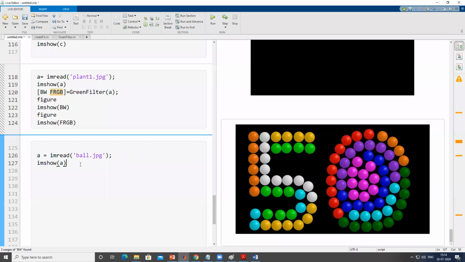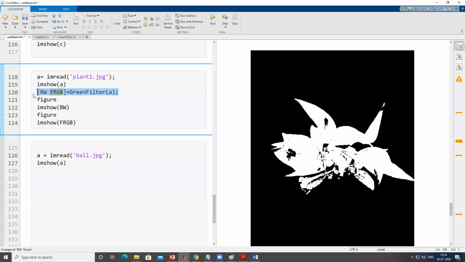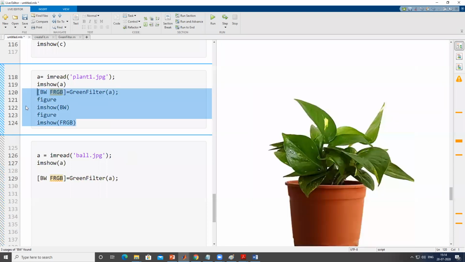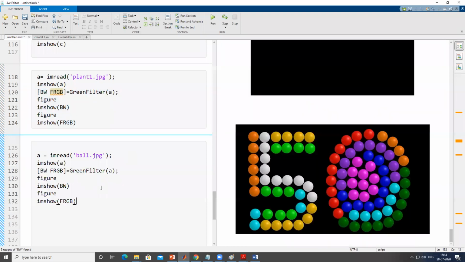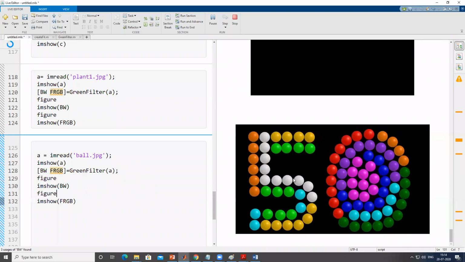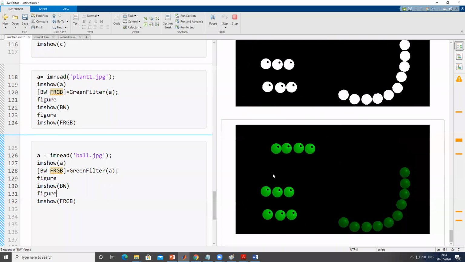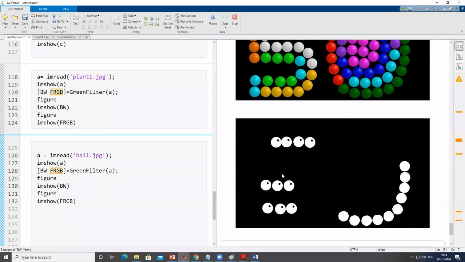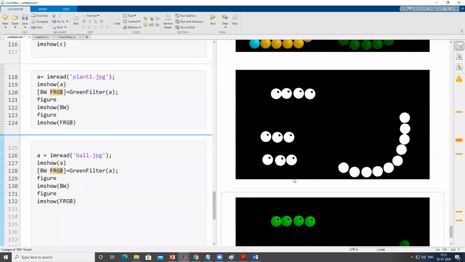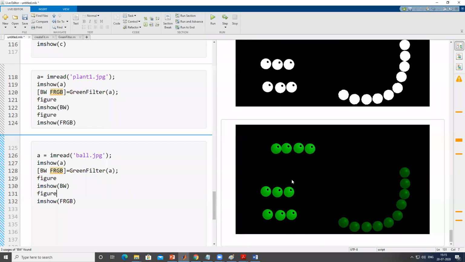Over this image, if I pass the filter, which is this, I use it as it is, Control C, because the variable name is also the same. In fact, I'll use the entire code, Control C, Control V. And now if I run this section, MATLAB will show me the green portion of the image. So here you can see if I apply the same filter, it is able to extract only the green color balls which are present in the image, right?